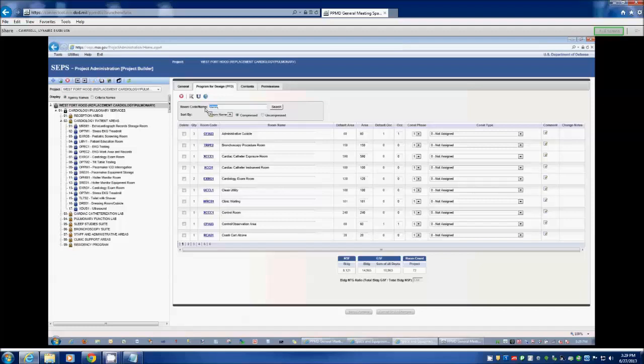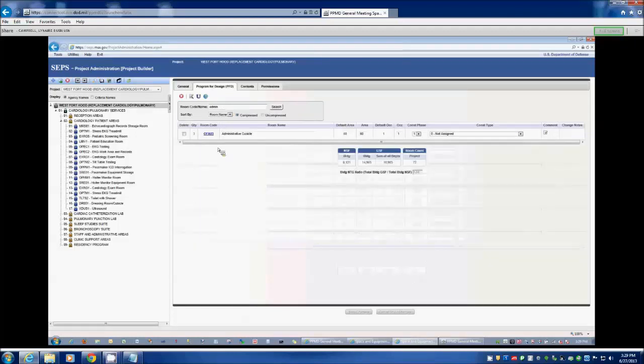So if I had just put in the letter A, it's going to find quite a few more room codes or rooms because the room codes are being looked at as well. So in this instance, I'm going to go ahead and type in admin and press the enter key. And it's going to filter the list down to anything in my entire project. Remember, we're at the project level that has the word admin in either the room code or the room name. And in this instance, we have 3 administrative cubicles.